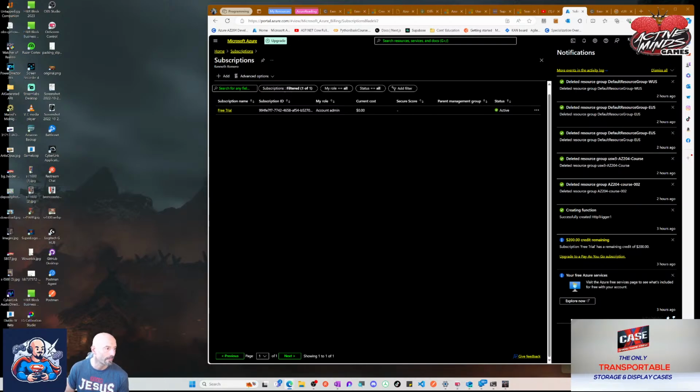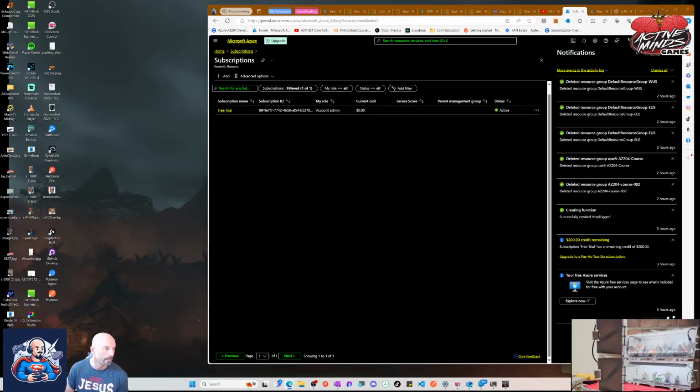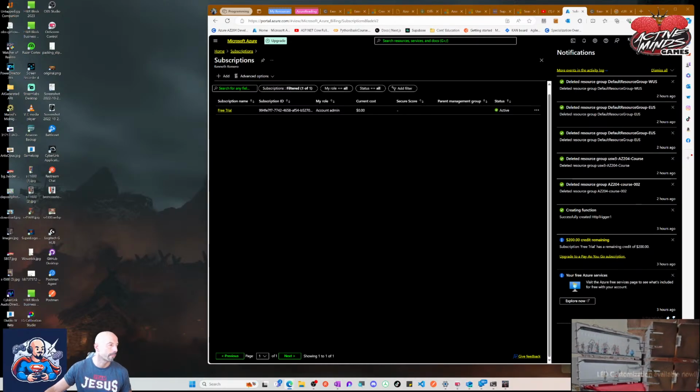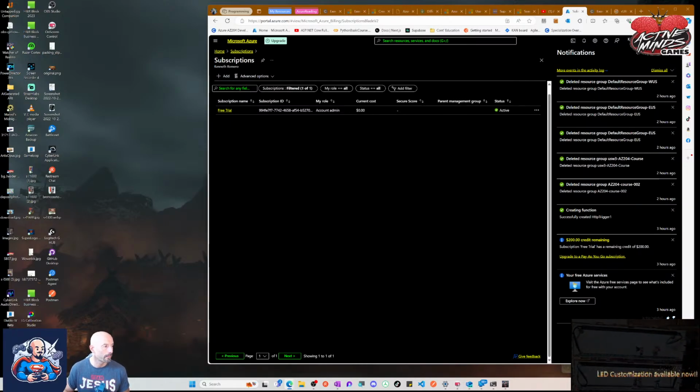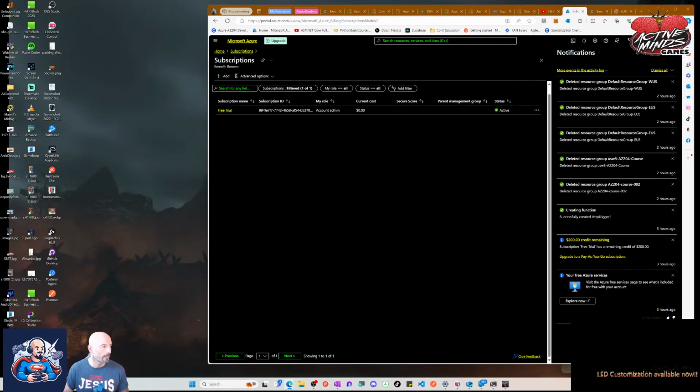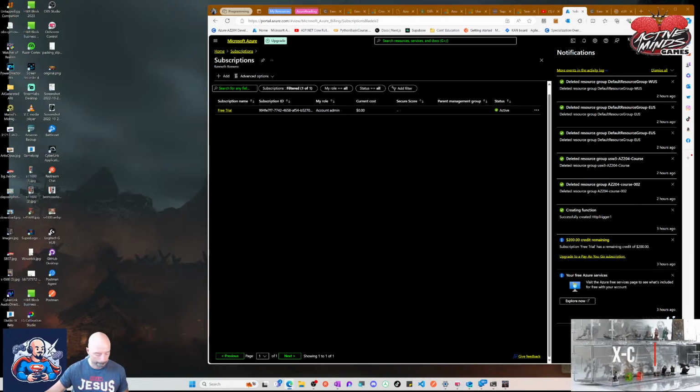Now that we have introduced triggers, let's take a look at bindings. A binding is a connection to data within your function. Bindings are optional and come in the form of input and output bindings. An input binding is the data that your function receives. An output binding is the data that your function sends.